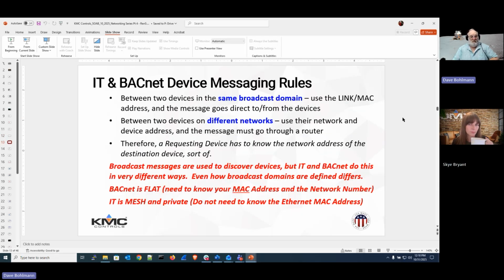So for both IT and BACnet, if you have two devices in the same broadcast domain or the same network, they can talk to each other directly without going through the router, of course. And when they do that, they use their link or MAC address to do so.